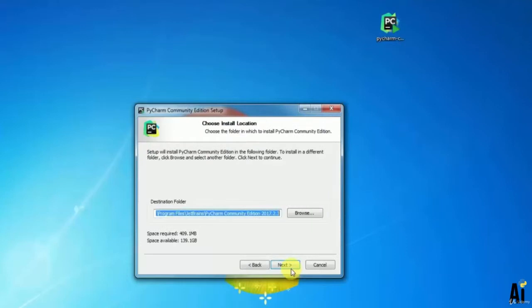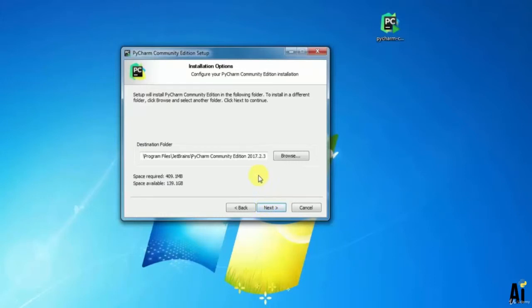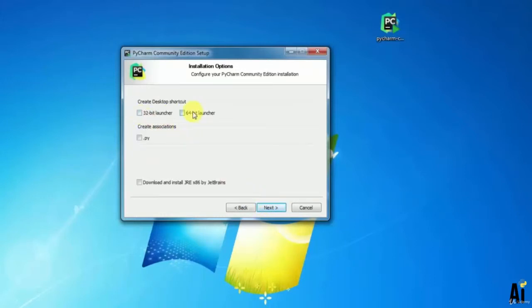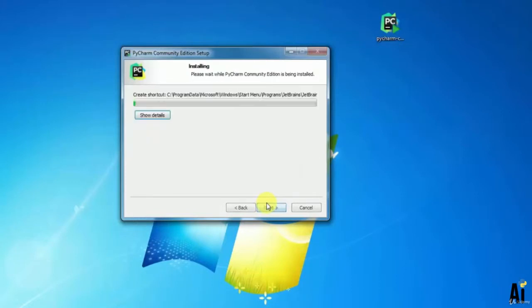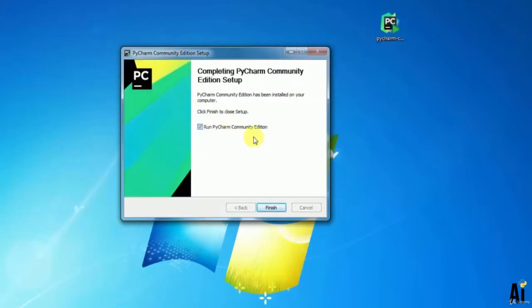It asks for the path. Give the right path to it. Click on next. Choose your machine configuration. Click on next. It will start installing it. It will take a little time to install.